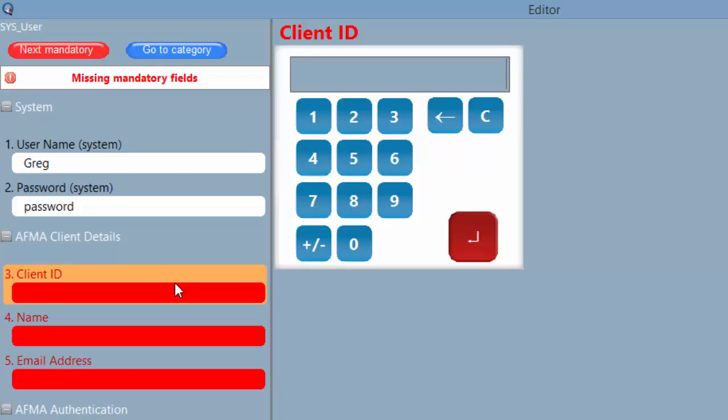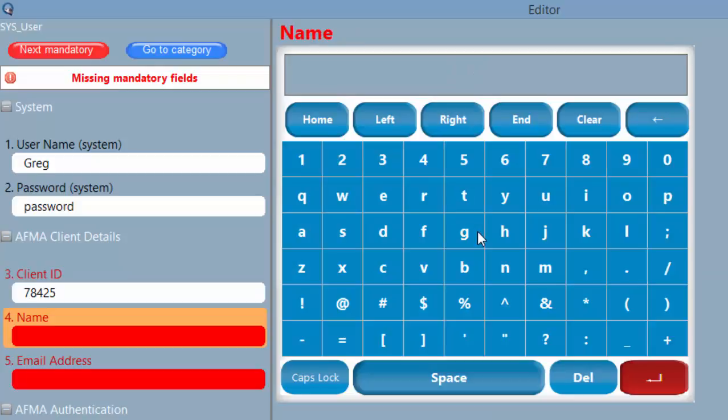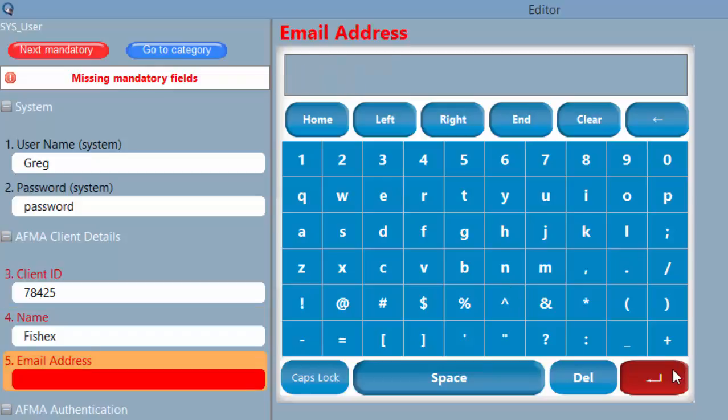The next 3 fields are the concession holder, the client ID, this is the GoFish user ID that is assigned to the person or the company by AFMA. So we'll enter just a fictitious ID, his name, of the company, and the email address.